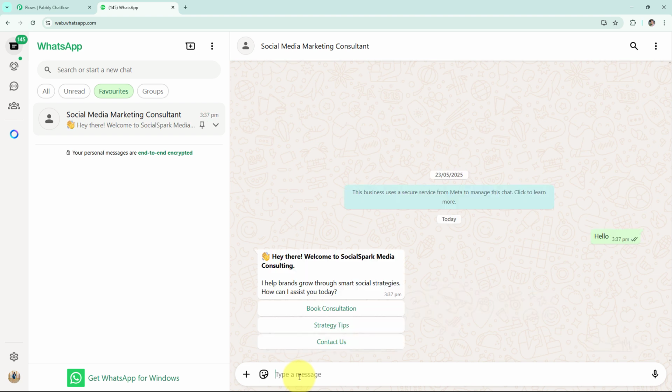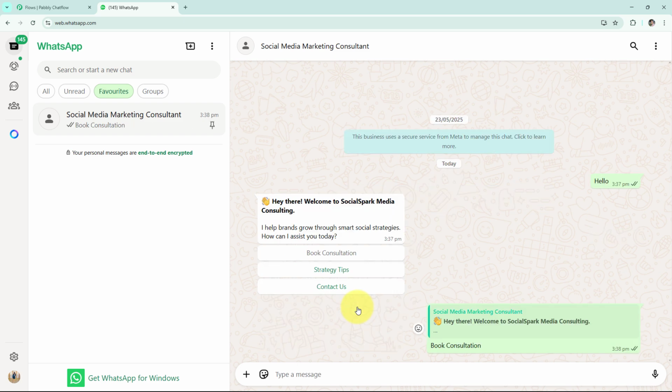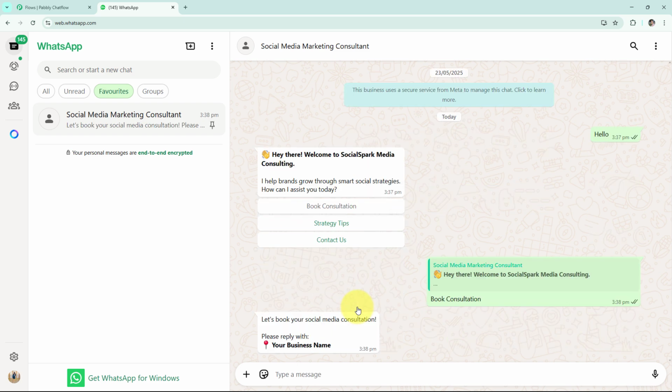And immediately our chatbot responds to us with, "Hey there, welcome to Social Spark Media Consulting. I help brands grow through smart social strategies. How can I assist you today?" And here it has given us three options. I'm going to choose the first one that says book consultation. And it responds to me with, "Let's book your social media consultation. Please reply with your business name."